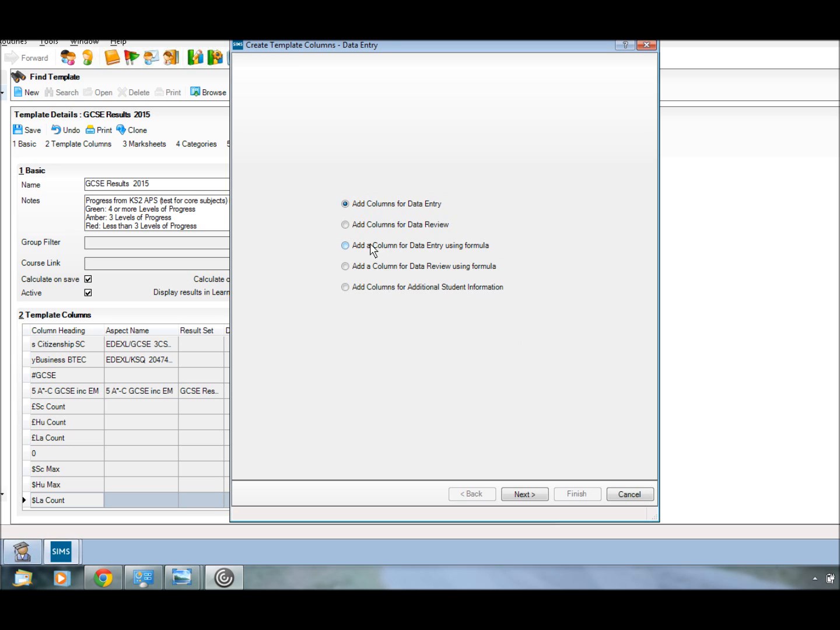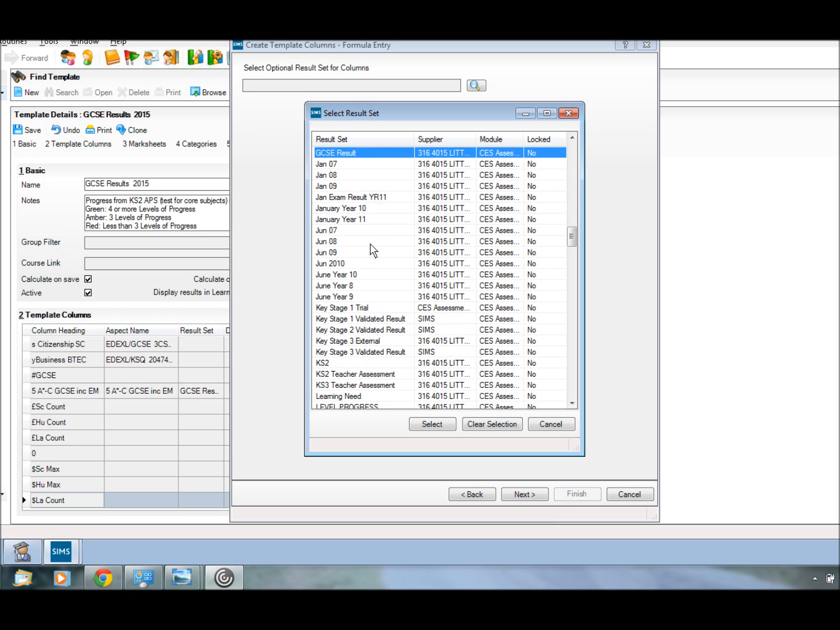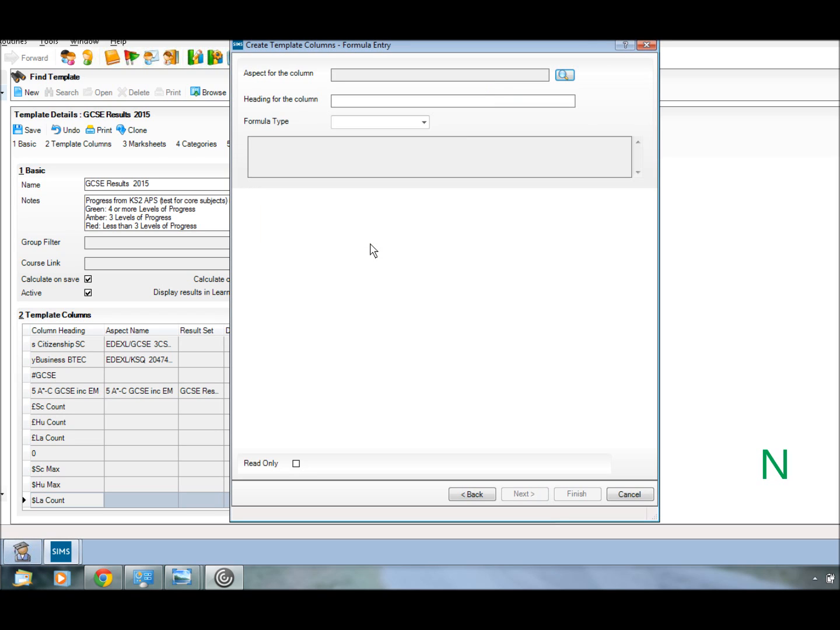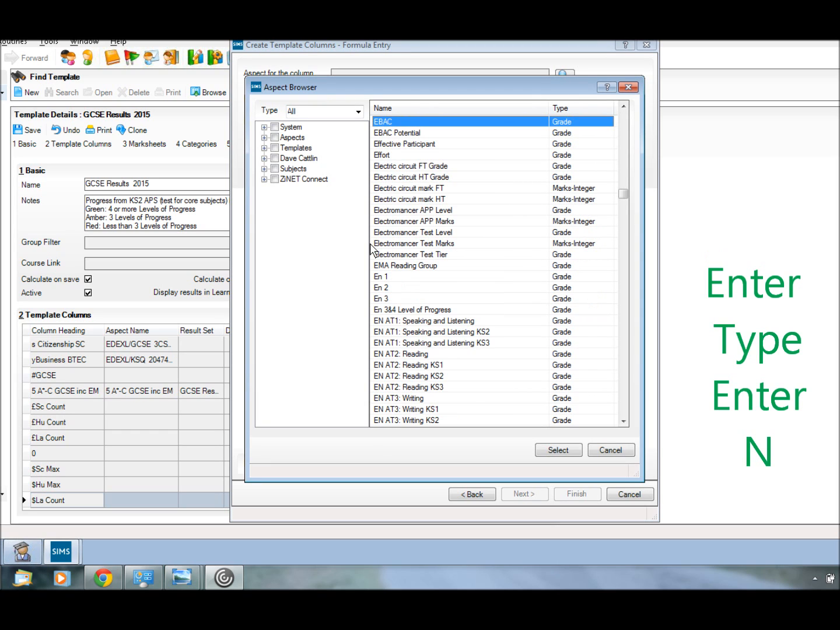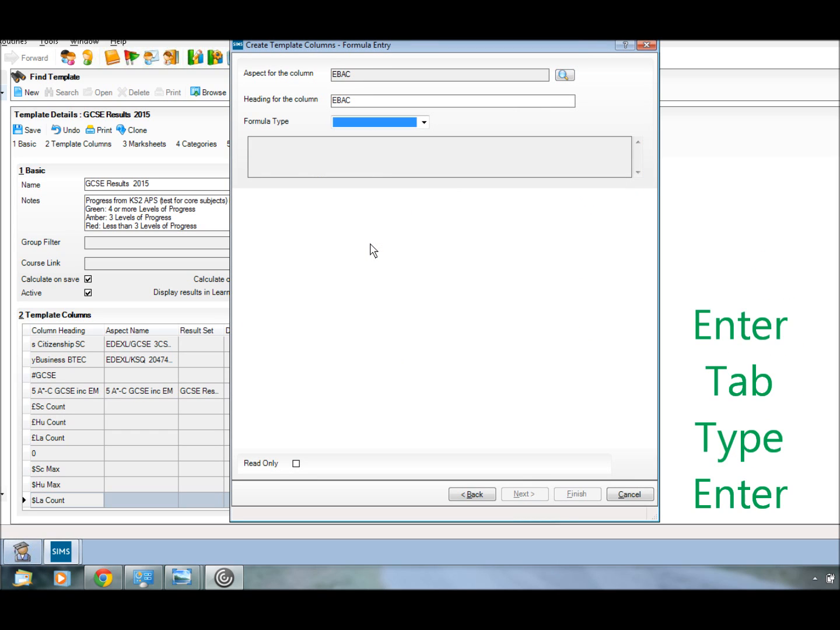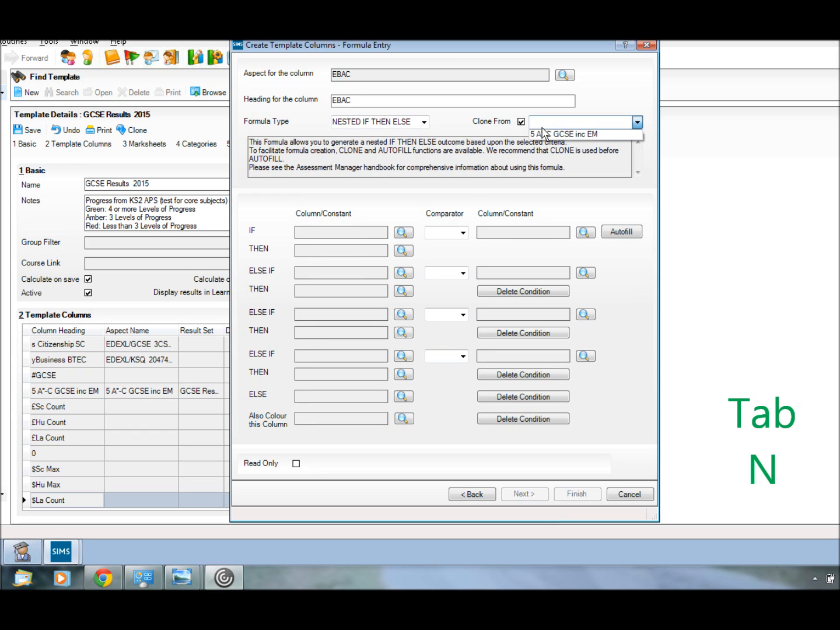This time we're using data entry using formula because we want to save the result. Enter, G, the results at GCSE results. Enter tab, and I've got an aspect made called EBAC. Formula type nested if then else, and what I want to do is clone this formula from our 5 A to C formula. That just puts in those ends. It's just going to save me a little bit of time.